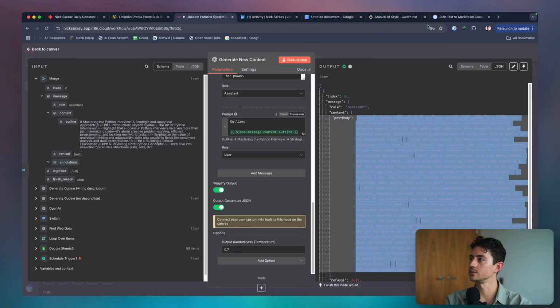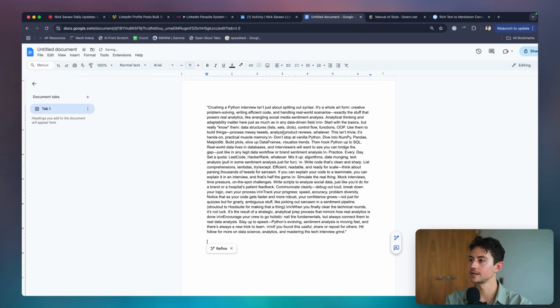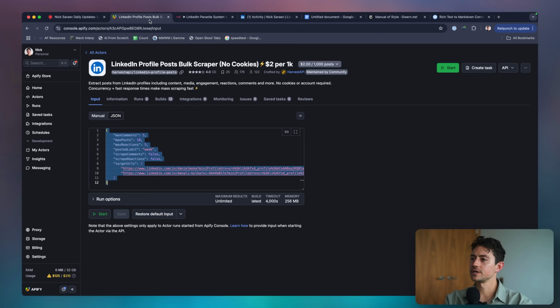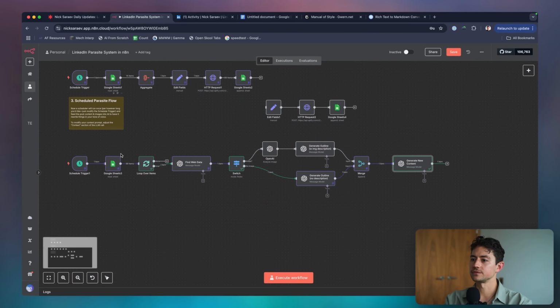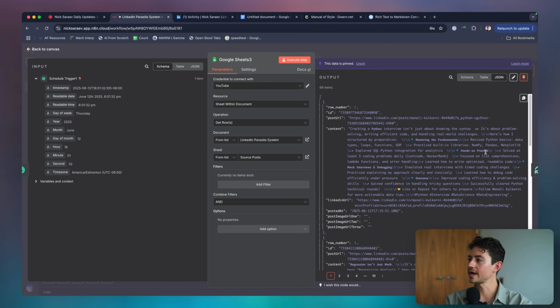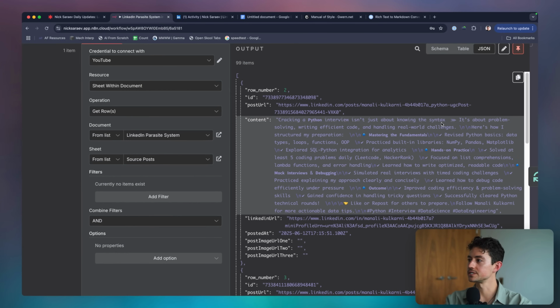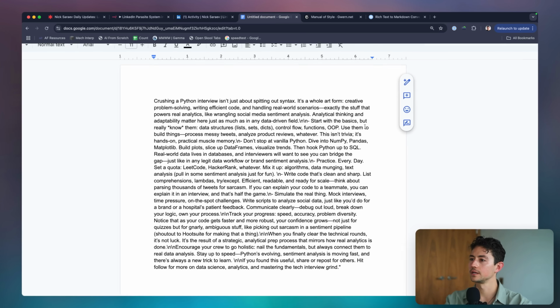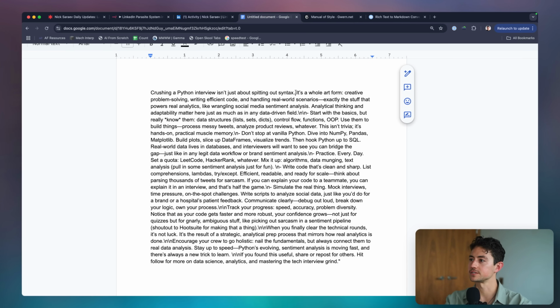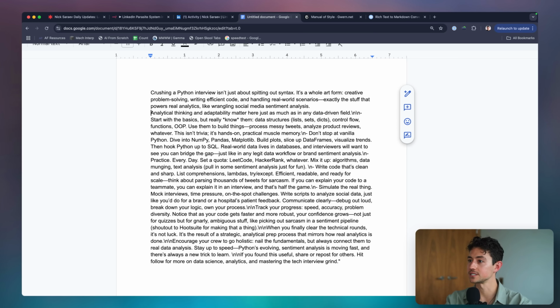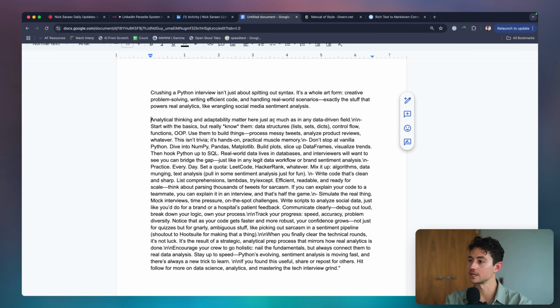All right, so let's see what the new content was like. Source content was over here: Cracking a Python interview isn't just about knowing the syntax. It's about problem solving. And then the output is: Crushing a Python interview isn't just about spitting out syntax. It's a whole art form. Creative problem solving, write efficient code, handling real-world scenarios. Exactly the stuff that powers real analytics, like wrangling social media sentiment analysis. Analytical thinking and adaptability matter here just as much as in any data-driven field.